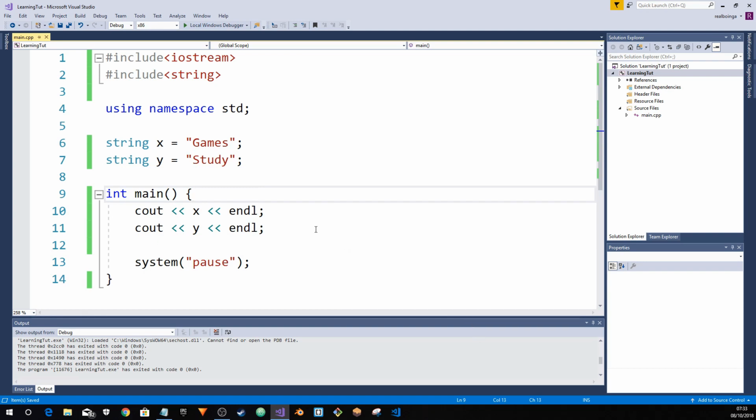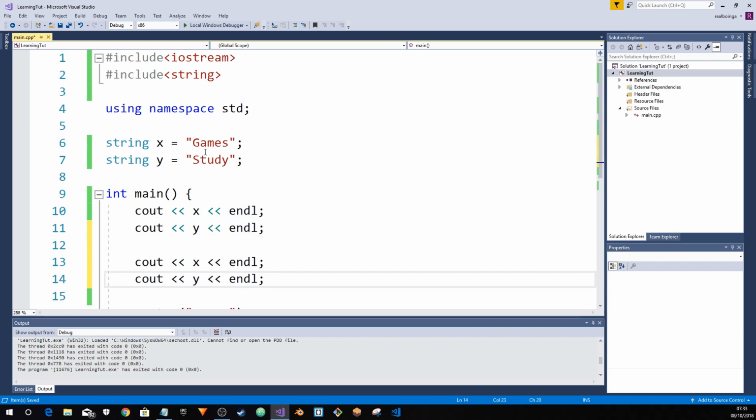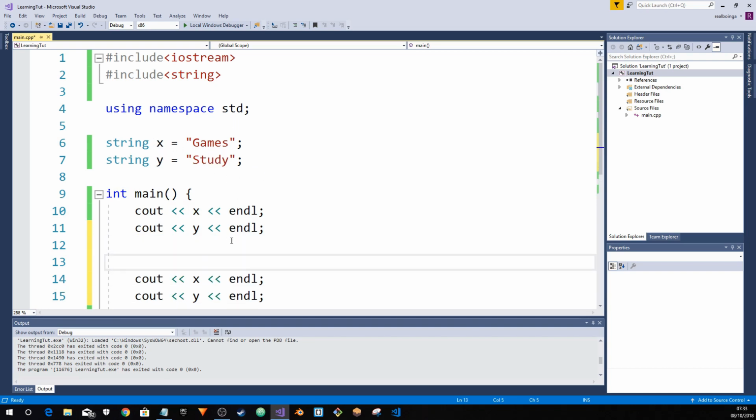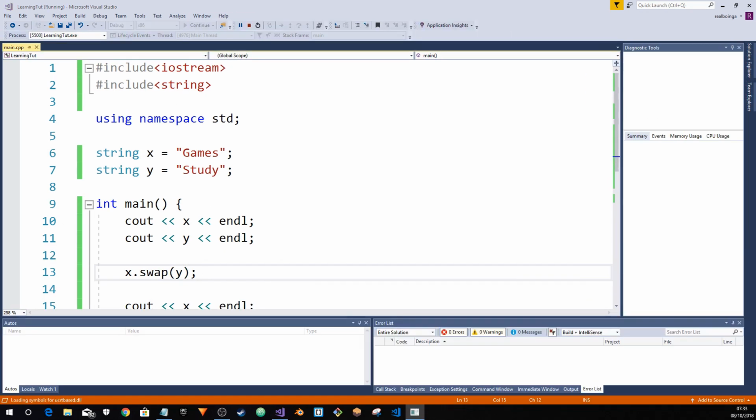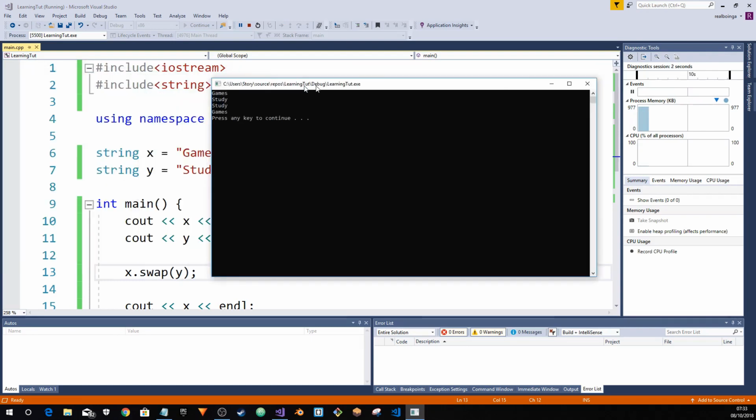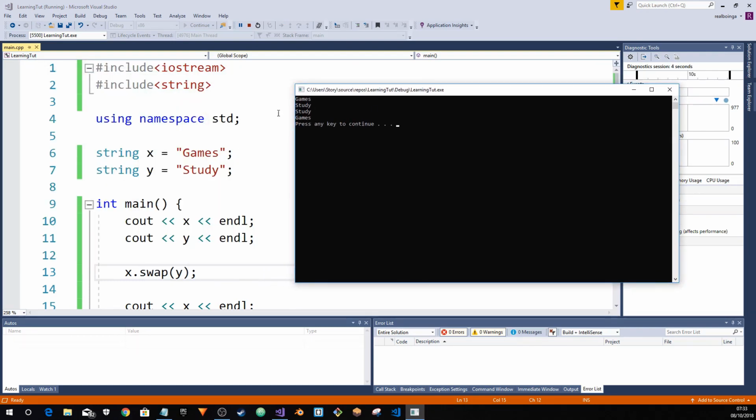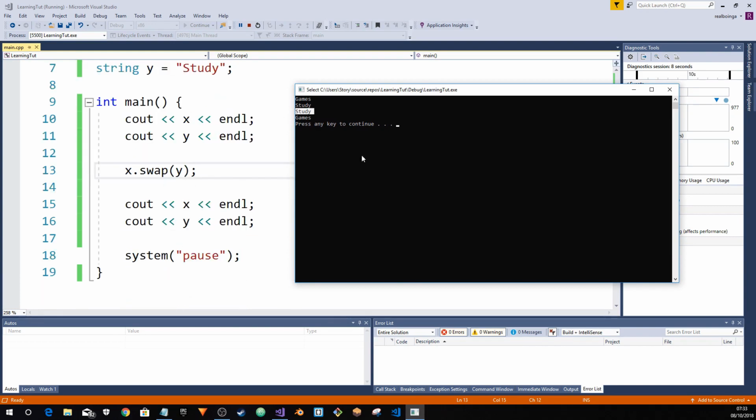Next, let's say we want to reverse this. So we want X to equal study and Y to equal games. So we use the x.swap function and swap it with Y. Okay. So here's what happens. This is the first one, games and study, and then this is actually X, and this is actually Y. So you can see it just swapped.